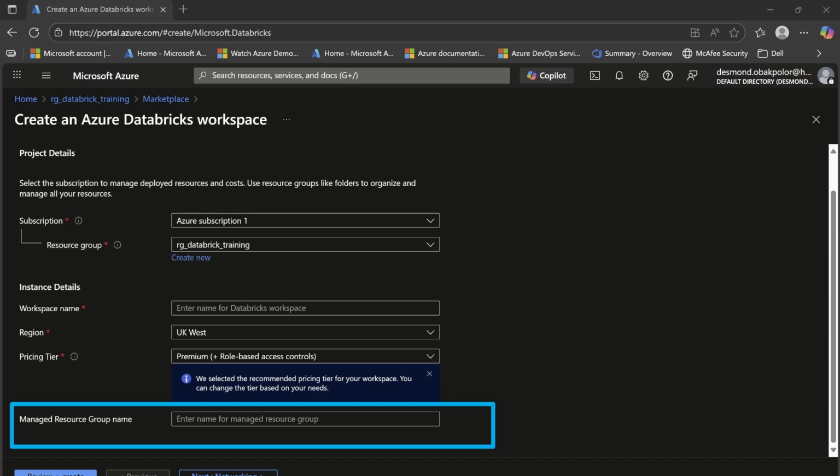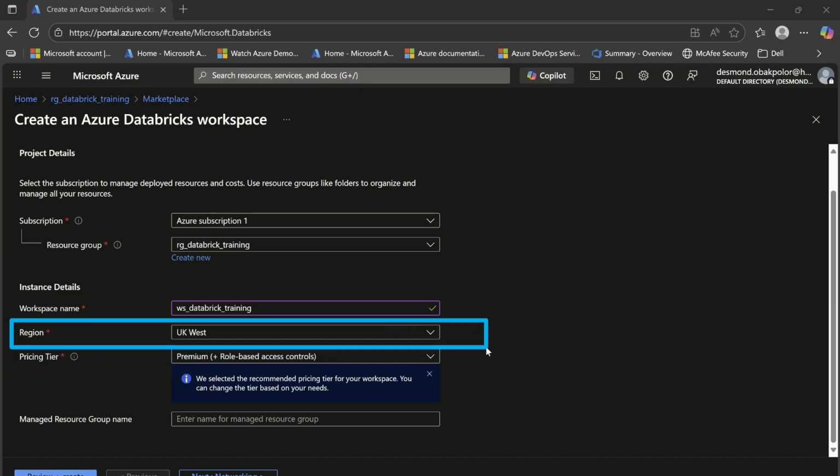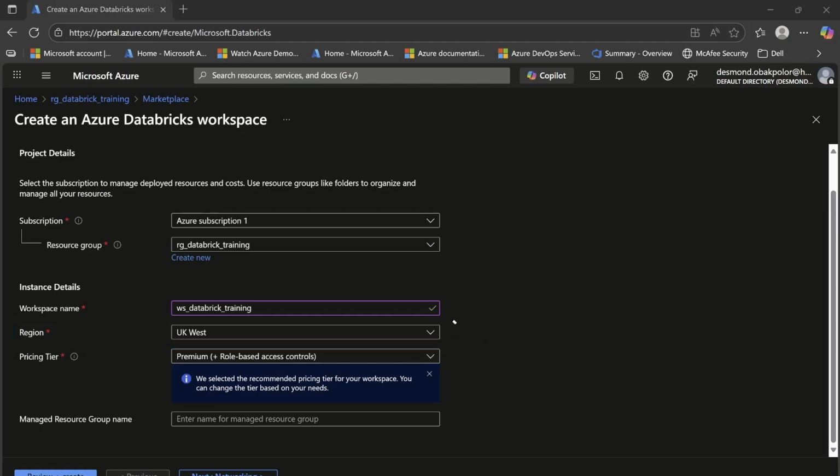So let's go ahead and create this workspace, Databricks training. On here we can see a little tick sign, which means that this workspace name is available, so we are able to use it. Another thing that I spoke about earlier is the region. Here I've selected UK West because I am in the west of England. If you're in another location, just click on the drop down and select the data center that is closer to you.